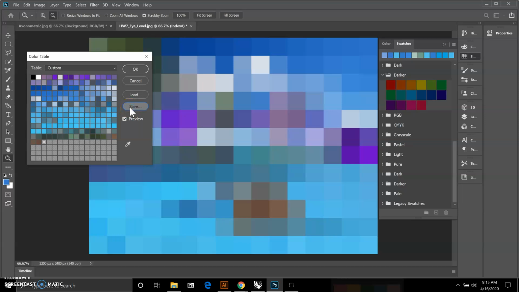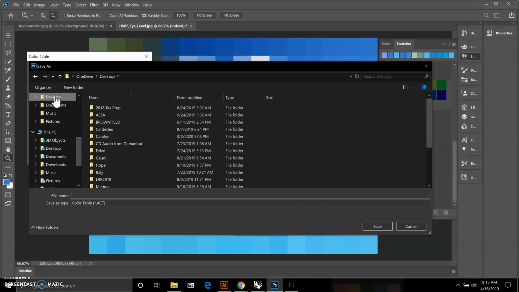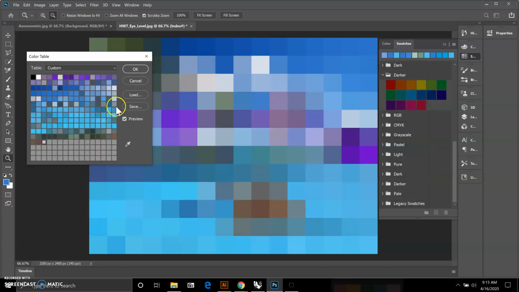You can say Save, and then just save this color table. Let's say you think this is a good palette for creating a diagram, you can name it diagram.act. This color table can be used by someone else's Photoshop or by Illustrator and so on. Let's say Save. And then we can also create what's called a swatch group.